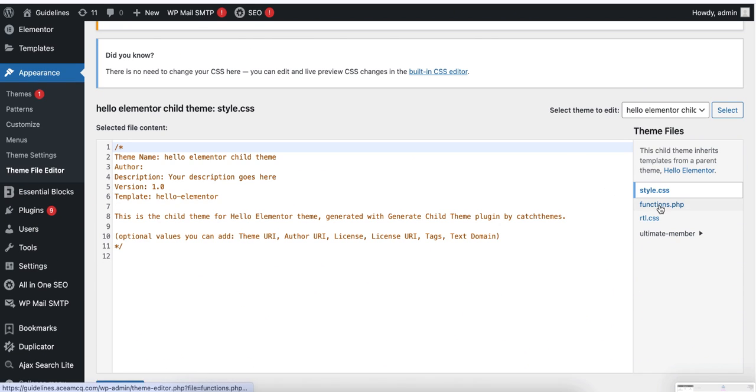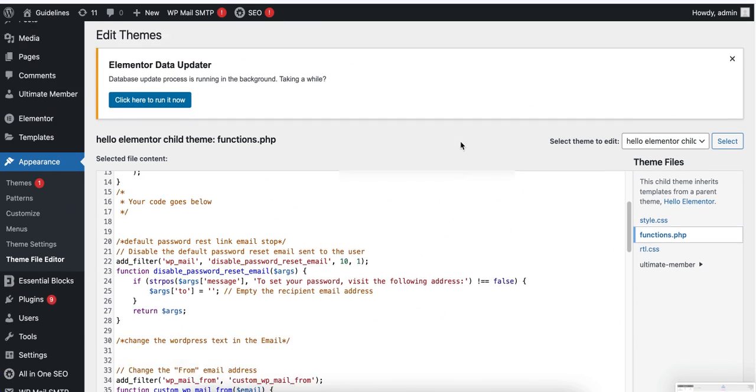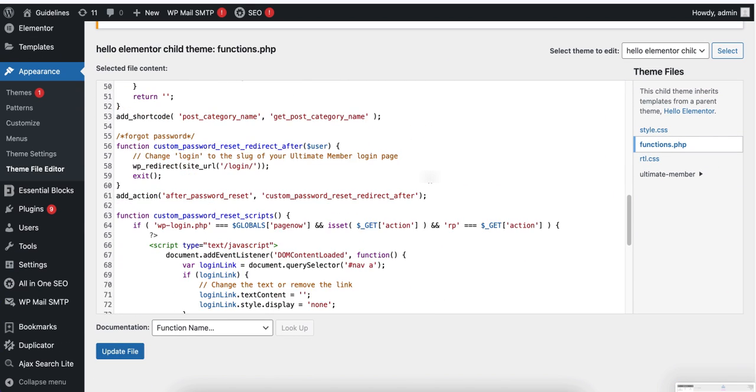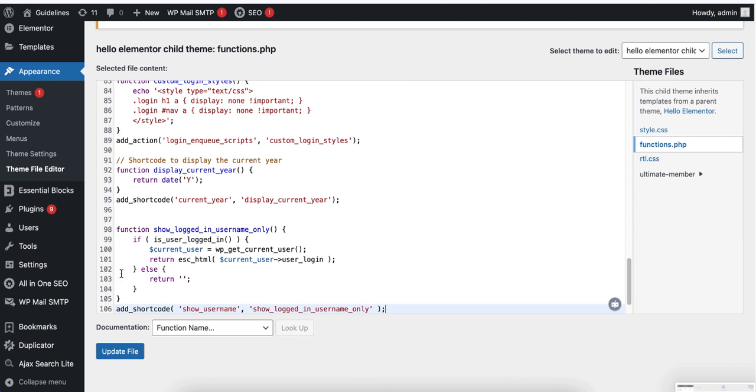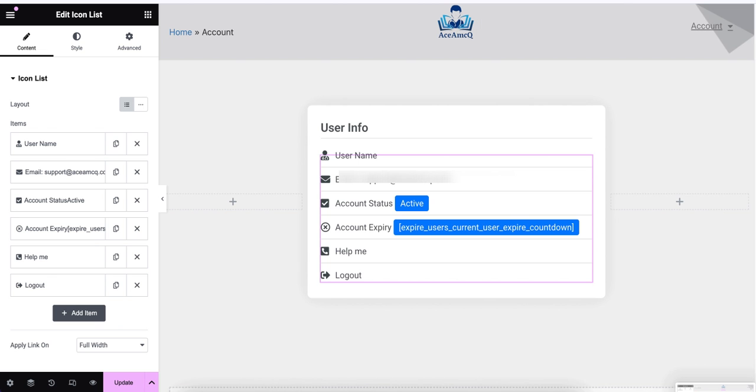Make sure you select the functions.php and your active theme. So my active theme is Hello Elementor and the functions.php file is here. I'm gonna click on functions.php. If you are using any theme, you can paste the code in your functions.php. So at the bottom of this code, I'm gonna paste here, and let's update the file, and back to the Elementor Page Builder.